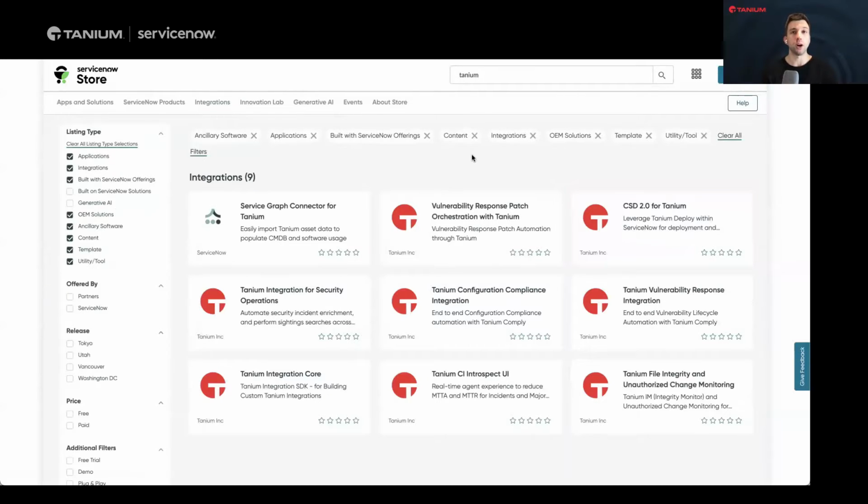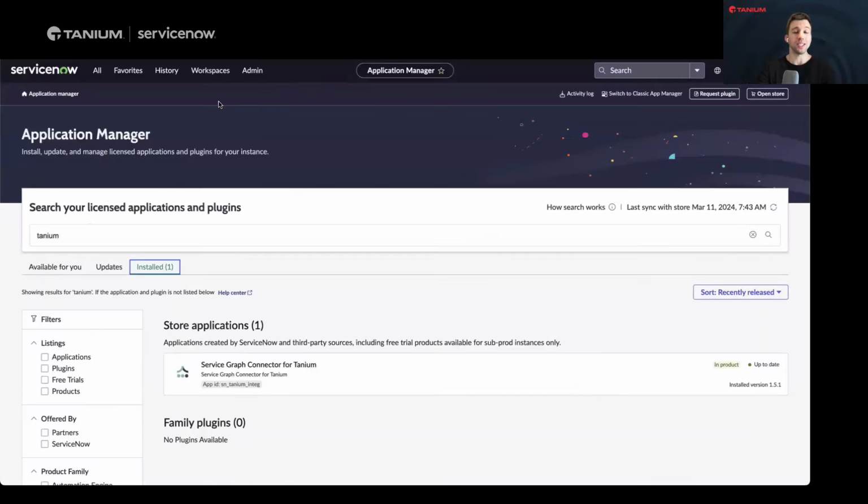The one thing is, with the Service Graph connector or any of these integrations, there may be specific requirements on either the Tanium side or the ServiceNow side from a module perspective. So if you do not see the Service Graph connector, or you do not have the ability to install it, it may be an entitlement thing within your organization, that you don't have ServiceNow Discovery or ITAM, for example.